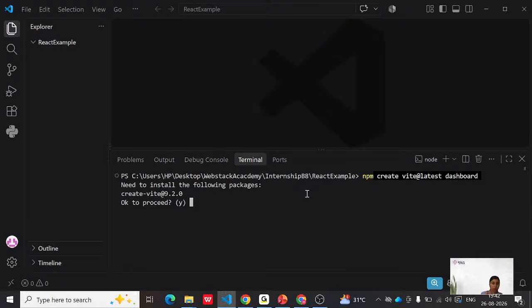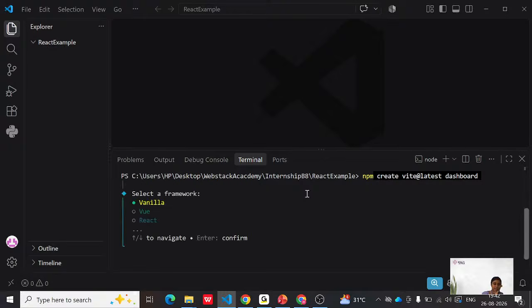Okay, so now I will type here y. If it is asking you to install some packages and all, you can just type y. Okay, now here in select framework, we are going to use React, right? So you will see on your keyboard there are 4 arrow buttons: up, down, left, right. On the right side bottom we have the 4 arrow buttons. So now can you see everyone, green color is coming.